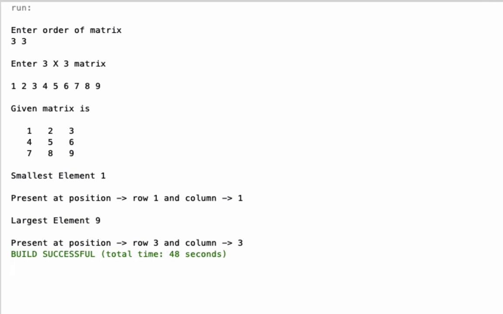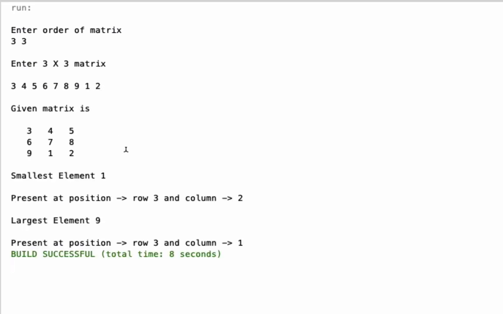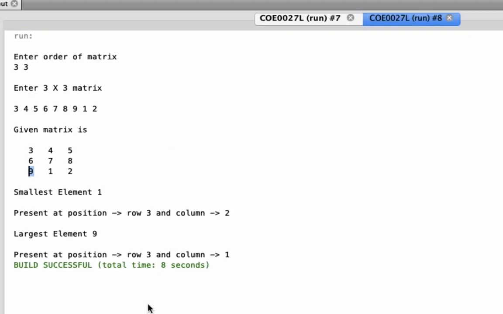Let's have another input. Again, let's try a 3 by 3 matrix. Now, same, we have 1 at the smallest and 9 is the largest. But if you notice here, now the number 9 is located at row 3, column 1. So let's now go and see our program.